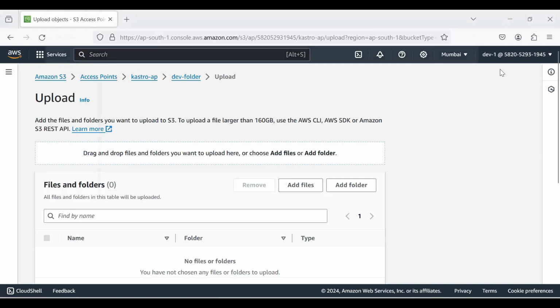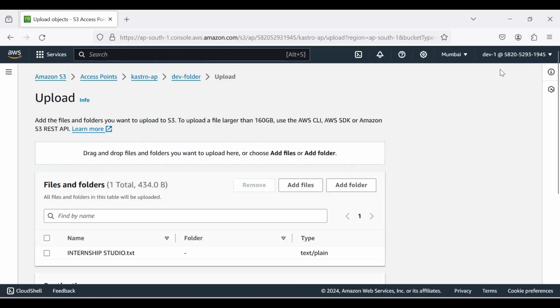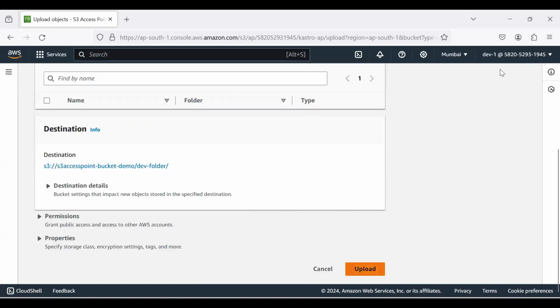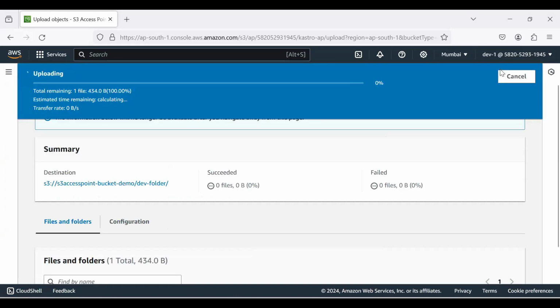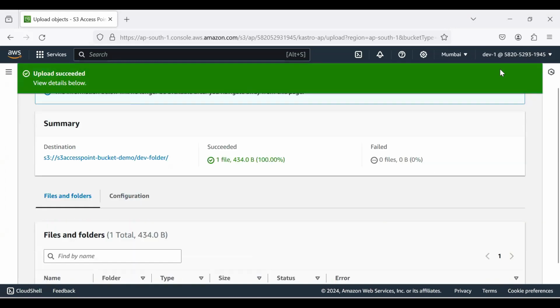Click on add files, select the file that you want to upload. Now you click on upload. If you click on upload now, you will be successfully uploading the object here. You can see I'm uploading the object. Can you see? Upload succeeded.